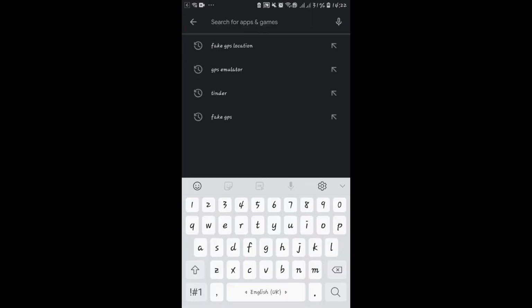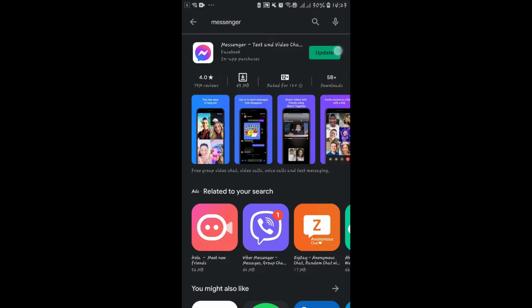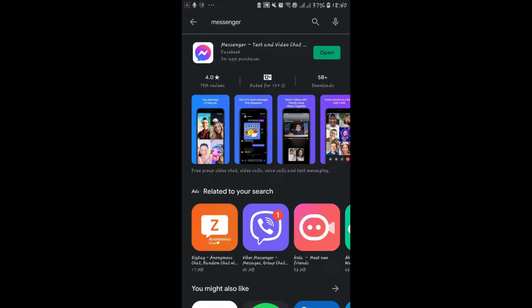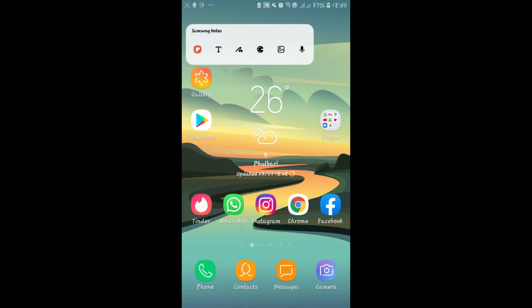Go into the Google Play Store and then search for Messenger. If you see an update button, then go ahead and press on it. This will install the latest update of the Messenger application. If your application is already up to date, then you will just see the Open button.